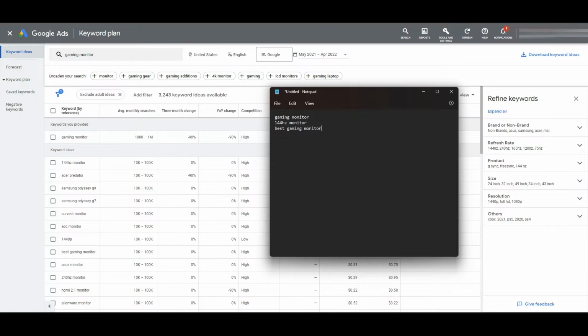And one thing that you'll notice is when it comes to keywords, typically the more words that are in a keyword phrase, the lower the volume is going to be. However, they're normally going to be easier to rank for. So if your keyword phrase was something like best 144 hertz gaming monitor, that's going to be typically less competitive and easier to rank for than just gaming monitor. However, less people are going to be searching this exact phrase than they are gaming monitor, but it's still important to keep that in mind.